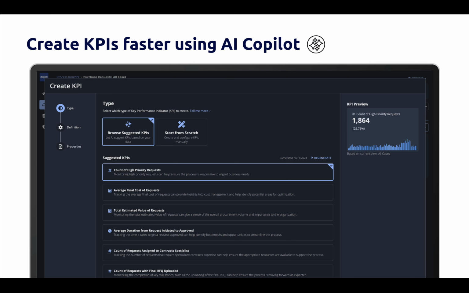Last release, we introduced AI-Copilot into Process Insights to help you create views faster and more easily using AI. This release continues on that theme, now for KPIs and insight summaries. AI-Copilot makes it easier to create KPIs specific to your business by analyzing your process data and generating suggested measurements. When you select an AI-generated KPI, you'll be able to edit all of the suggested configurations to fit your needs.